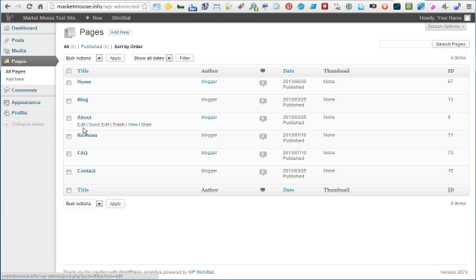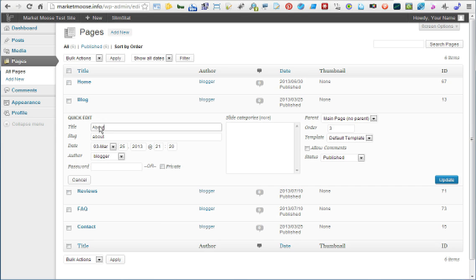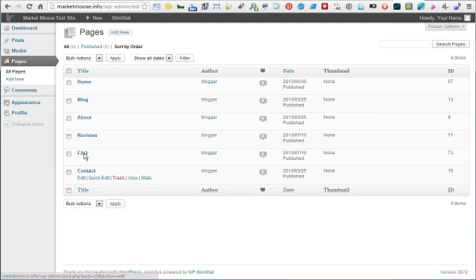So I'm just going to hover over the About page name and click Edit. There's not much I can do here. I can view the page, I can trash the page, look at the stats on it. I can do a quick edit, which is useful really only for changing the title of the page. The rest of the stuff you should probably leave be. But for the most part, to change a page, I'm just going to click Edit. So let's do that. When you click Edit, it simply opens up the editor to edit that page.